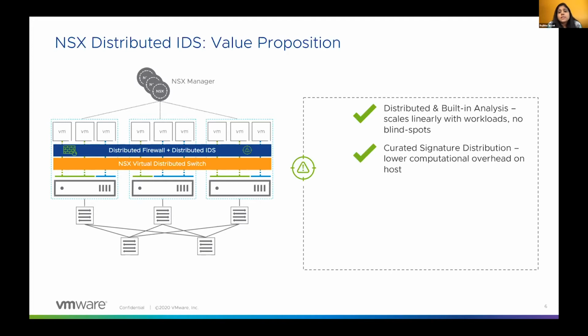The other thing is about curated signatures. IDS curates the signatures and passes them based on severity or CVE or, say, product affected, attack type, etc. And this allows the user to configure signatures based on their specific workload requirements that are in their data center.